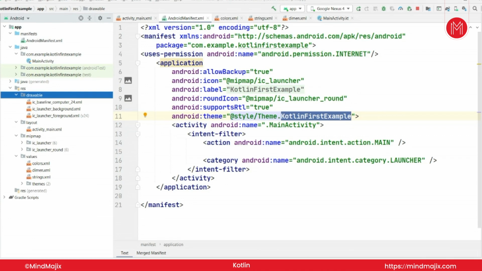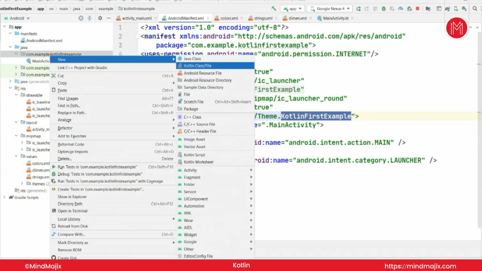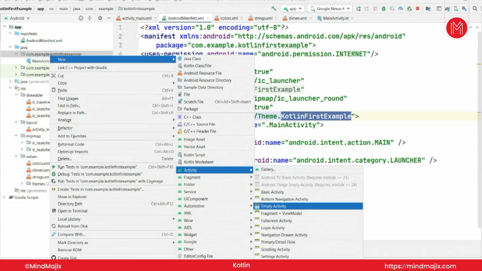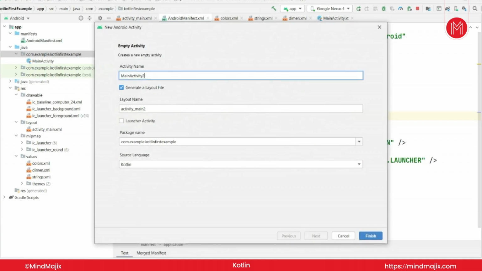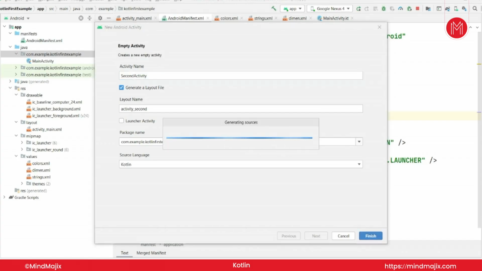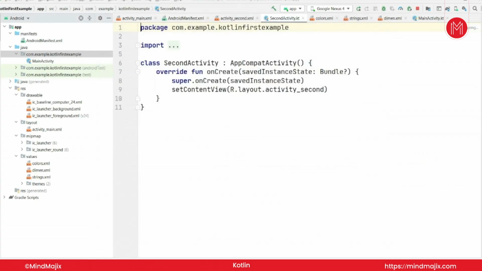And if you want to make more activities, you just go to your project, right click and say new, then go for activity and choose empty activity, and here you can give your activity's name. I want to make it a second activity, so you can name it like so and say finish. So that's many approaches we are doing the same.